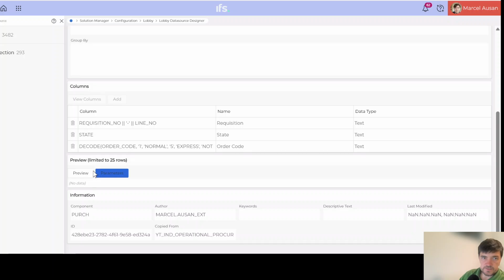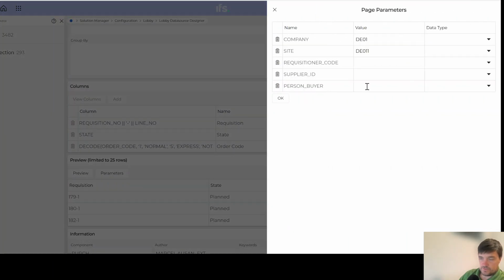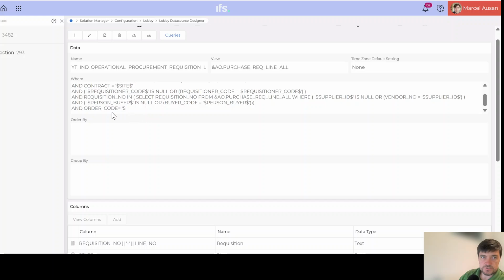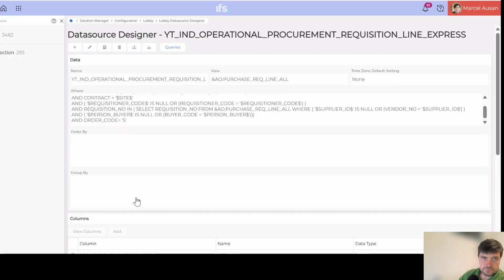So we saved it like that, and now when we try to preview it, it automatically fetches only the express requisitions. Now we don't even have the option for this data source to put the order code, because we removed the order code as a page parameter, as you know. The order code surrounded by dollar signs is gone, so therefore we don't have it as parameter, but we have it as a valid data source.